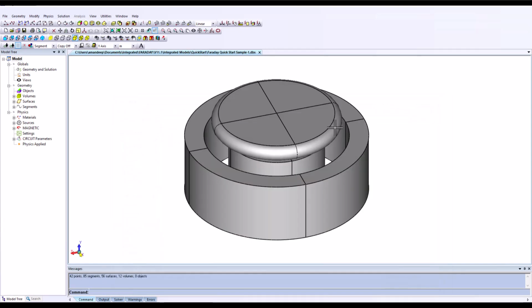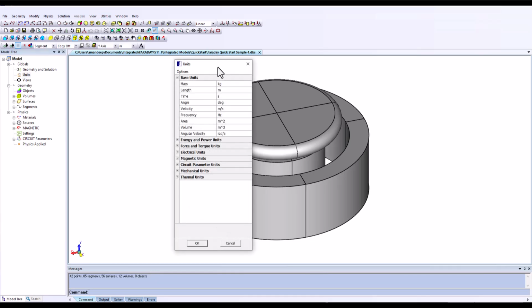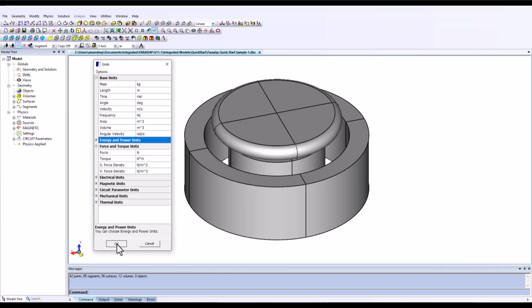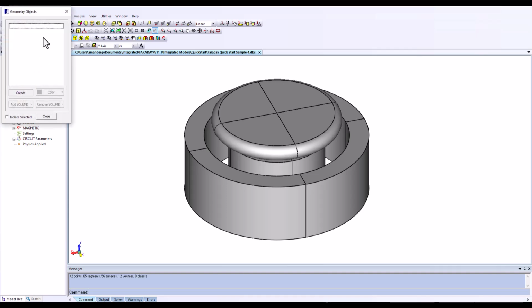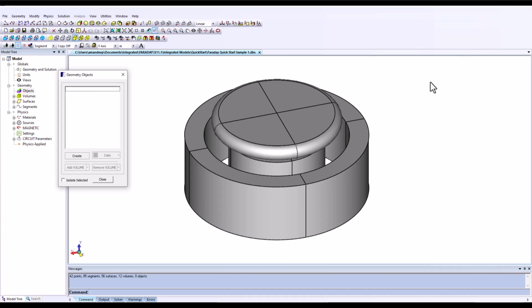You can see geometry summary information in the message area. The units are set up from the model tree or from the Utilities menu on top. Geometry objects are set up for easy labeling and selection. This dialog can be opened using the toolbar or the model tree.